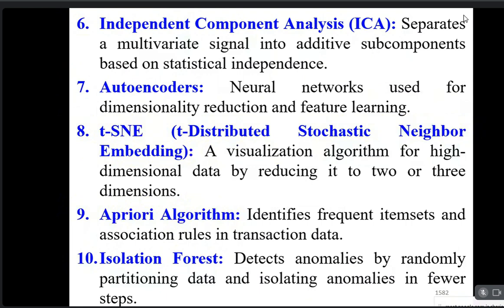Then independent component analysis separates a multivariate signal into additive subcomponents based on statistical independence. Then we are going for autoencoders, especially for audio, video, text, graphics, animation kinds of applications. It is a neural network used for dimensionality reduction and feature engineering like learning. Then t-SNE, t-distributed stochastic neighbor embedding, is a visualization algorithm for high dimensional data by reducing it to two or three dimensions. Apriori algorithm is an association rule mining algorithm to solve frequent item set mining.